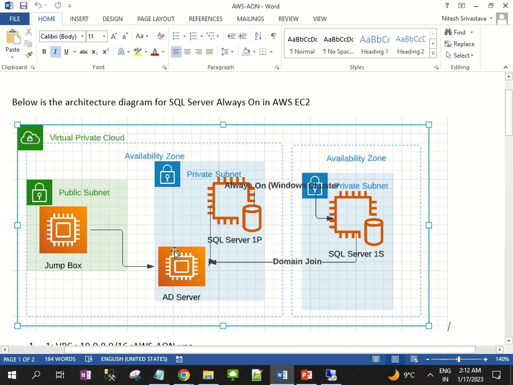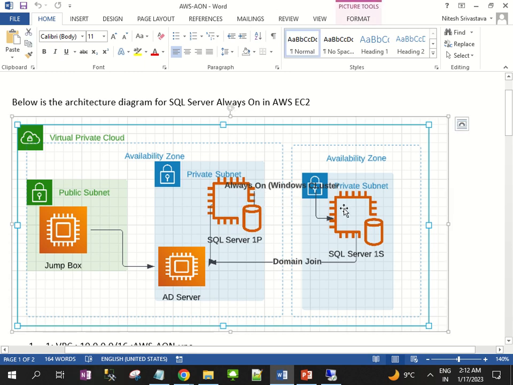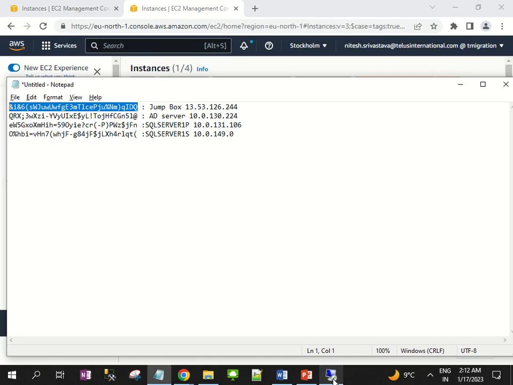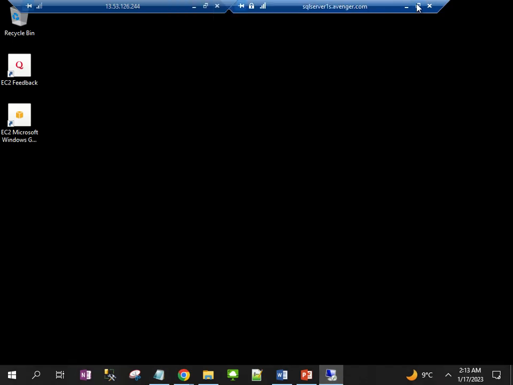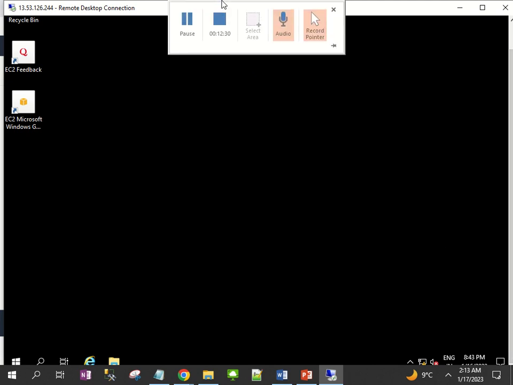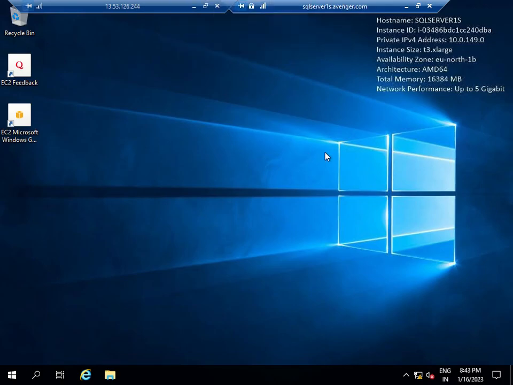Now we have created the jump server, we have created the AD server, we have created both the SQL servers, we have added these servers into the domain, and this jump box is also added into the domain. Now the next step is, first we have to log in on our SQL instances, then we have to configure Windows failover cluster on this. Once the Windows failover cluster is configured, then we have to configure Always On. So we are currently on SQL Server 1s.